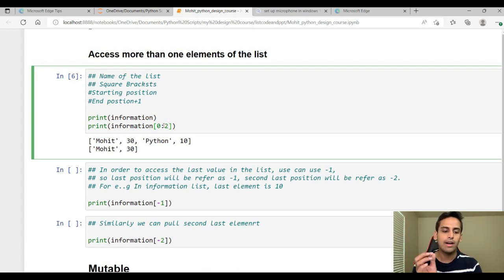Now here is the interesting part. It can be a little confusing in the beginning, but this is how the Python developers have built this concept. 0 means it will start from the 0th element or 0th location. Then the ending position, which is 2, is saying that you want to print the values from 0 till 1. So for the ending position 2, you have to reduce by 1.